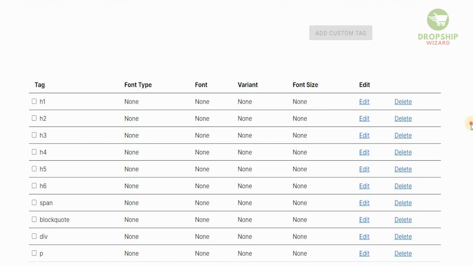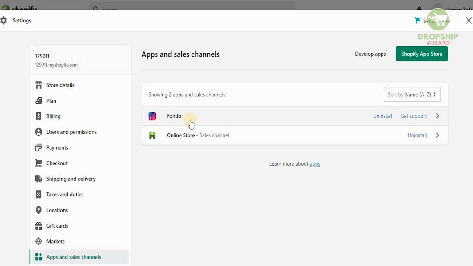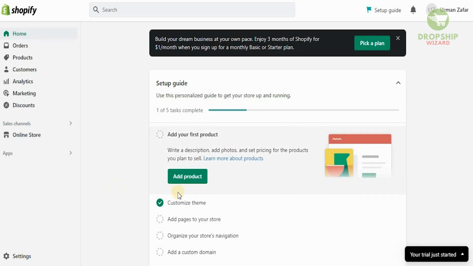We can preview the fonts, we can edit the fonts, we can add anything we want in regards to the font. As you can clearly see, now we have the fonts that are available that we can use on our store. Let's close this from here. And now once we close it, you'll see that we have already started to customize our themes.